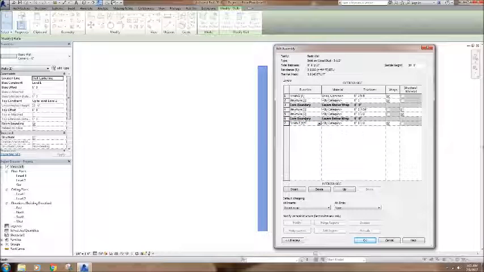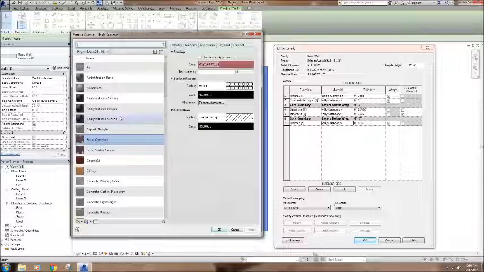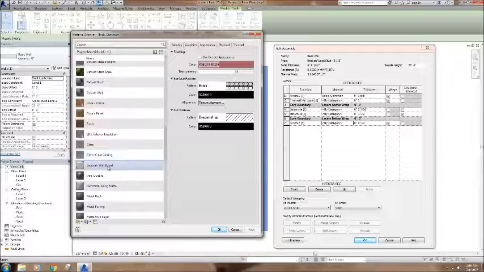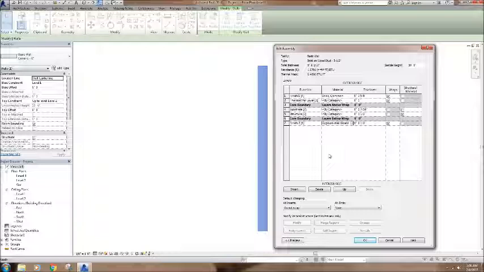Okay, so I've got structure. I'm going to make this a substrate, and then this is going to be a thermal and air layer. So I've identified the functions of these, and then I've assigned a material to the outside here, and I'm going to assign a material here and call this gypsum wallboard.